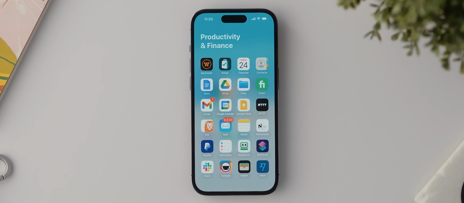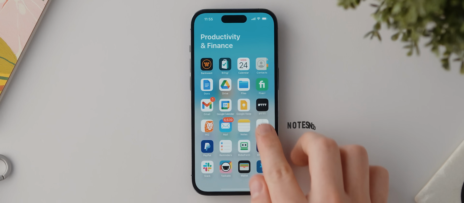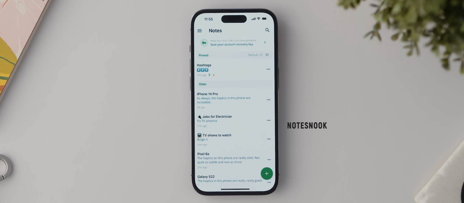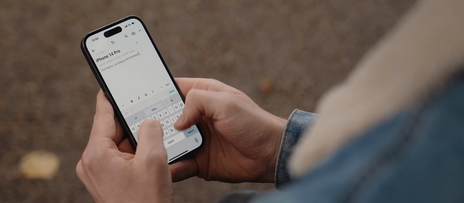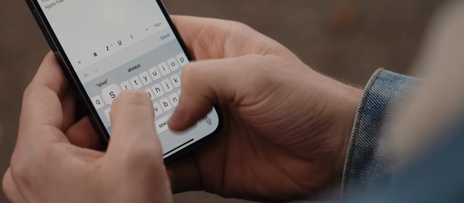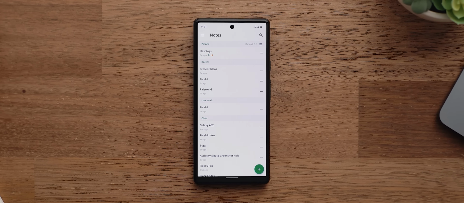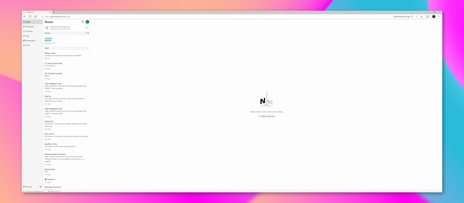I also don't use the stock Apple Notes app, but instead use Notesnook, which I've mentioned quite a bit on the channel in the past, but it's basically a really powerful note-taking app that works on both iOS and Android, and they also have a browser version as well. And I've got to say, it makes such a difference being able to access all of my notes on any operating system or device I need to.